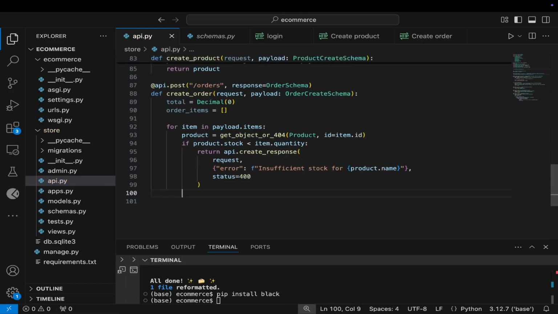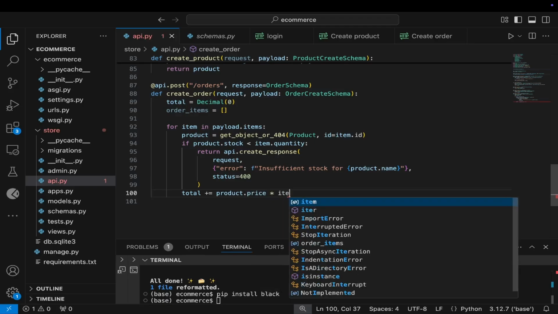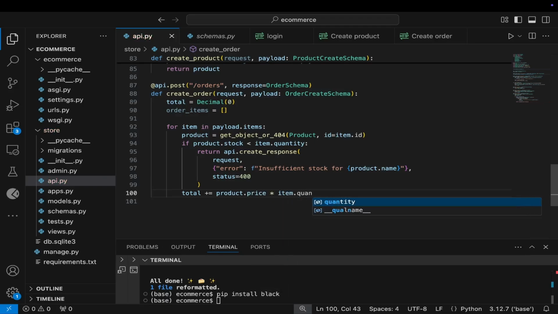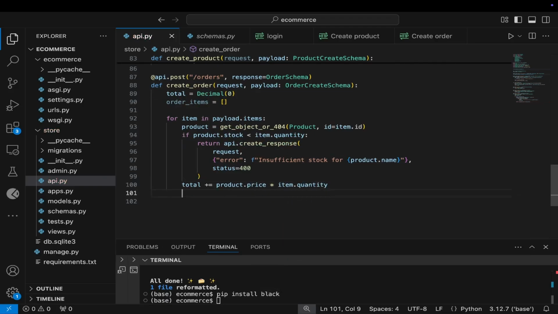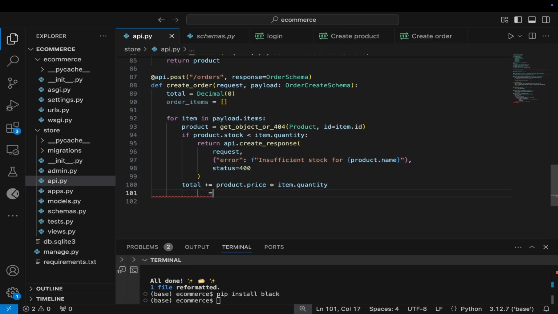Next up, we can now increase the total and say the total plus equals product.price multiplied by the quantity, item.quantity. Okay, so if initially the total is 0, this will be, for example, adding, if the product price is a bag and the bag is $200 multiplied by 5 bags. Okay, that's the item.quantity. As simple as that. So let's go on.